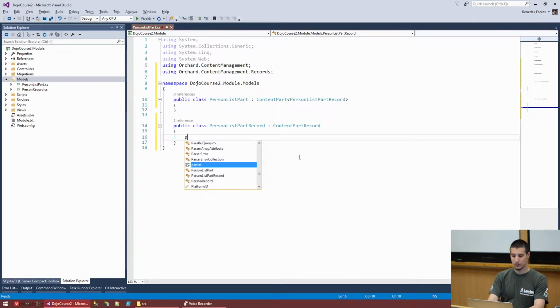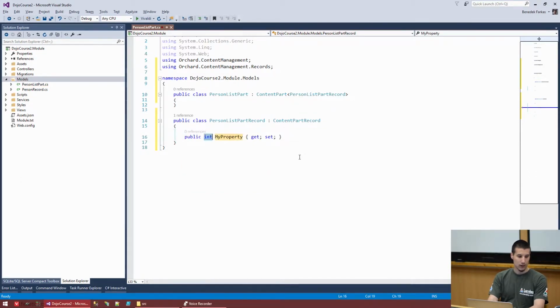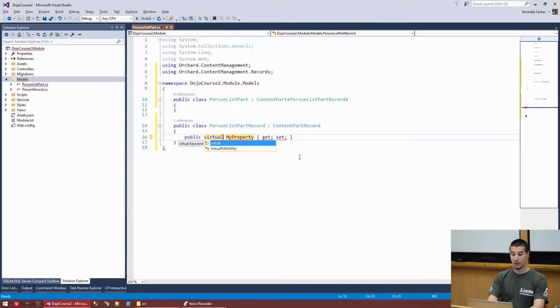So I'm going to want to store or actually filter my data based on, well, let's use just the sex of the person. And when you are writing record classes, content part record classes or content part version record classes, you need to use virtual properties. This is needed for NHibernate, because this is not the actual class that NHibernate is going to work with. So NHibernate needs to inherit from it.